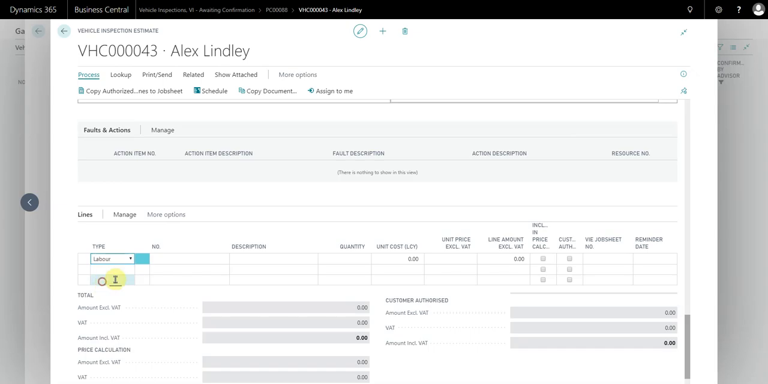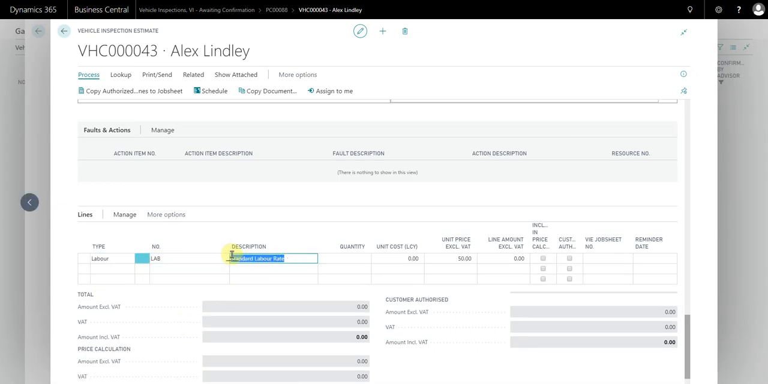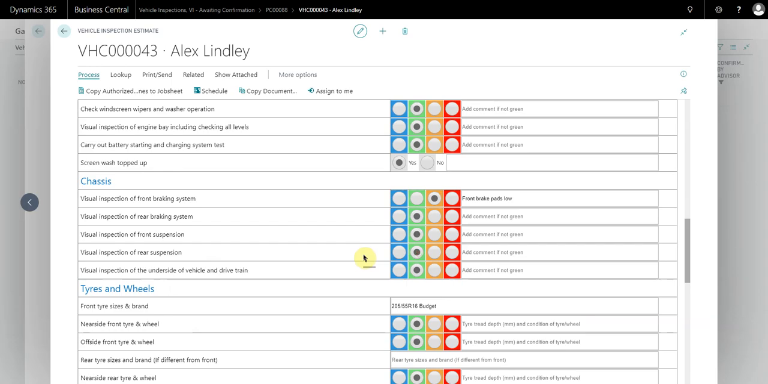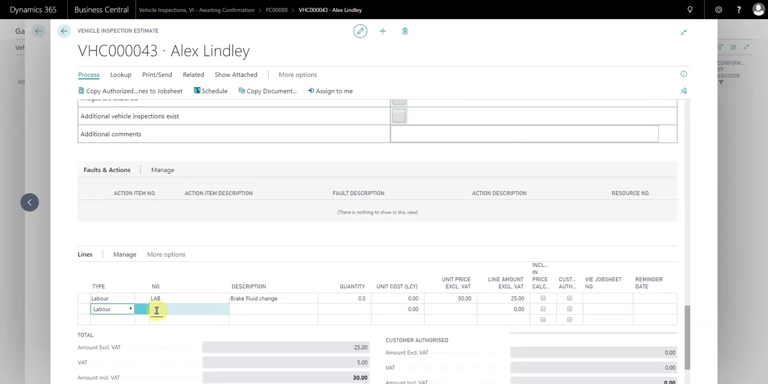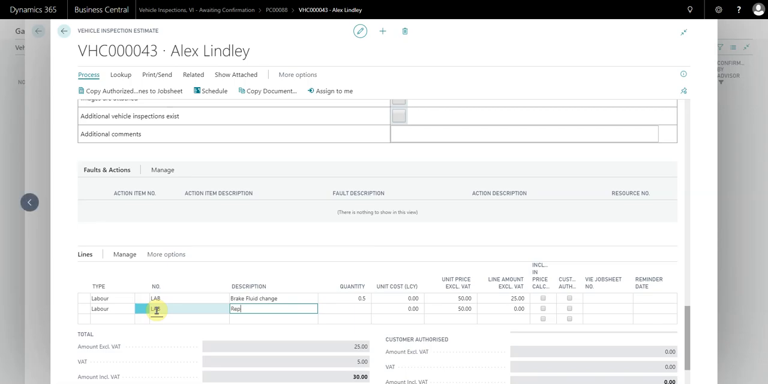I'm going to select labour. I'm going to add a labour line. I'm going to say a brake fluid change. We're going to charge 0.5 for the brake fluid change. What we're also going to do is add the repair times for the brake pads and the items for the brake pads. So again, select labour, LAB, and say replace front brake pads, and we're going to charge 0.9.